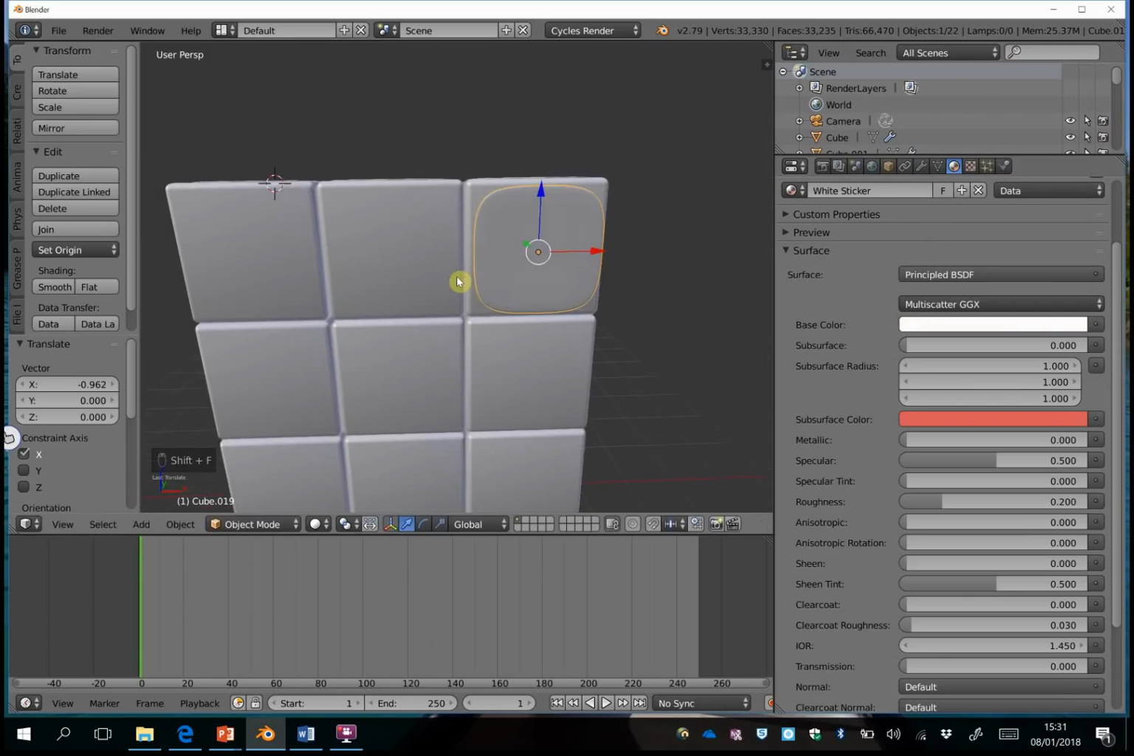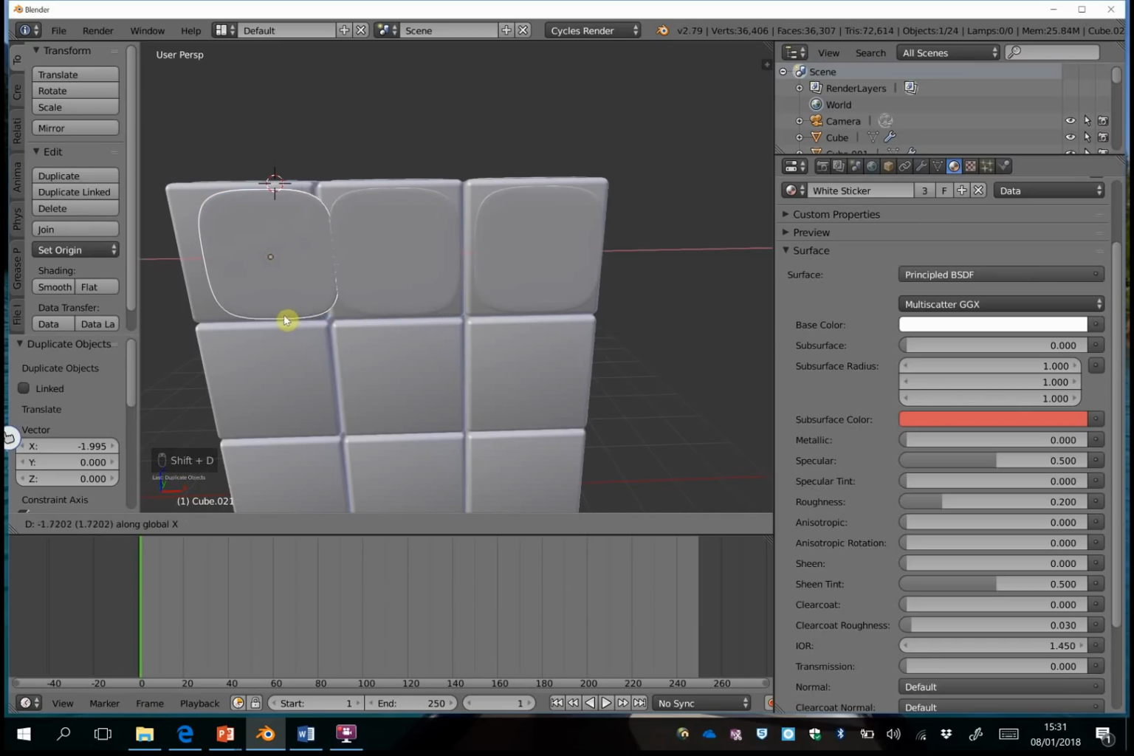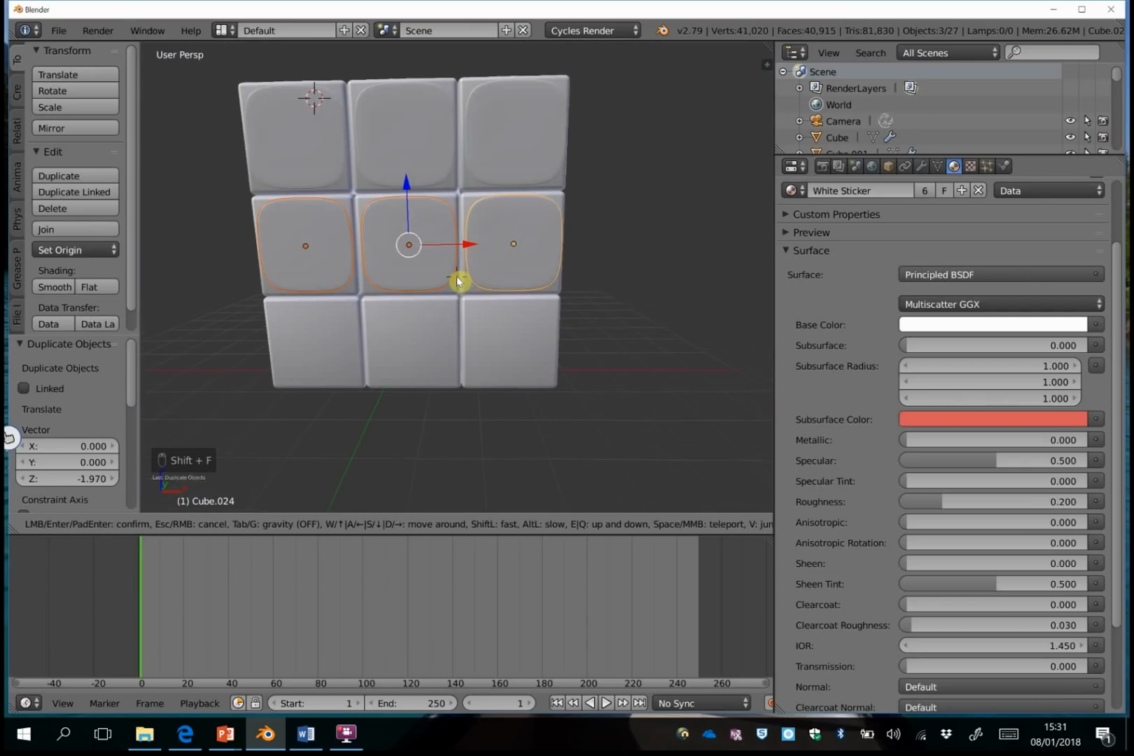And let's duplicate these. It's always worth bearing in mind looking at these 3 lines, the X, Y, Z, to double check which direction you need to be moving things before you get started. Let's duplicate this on the Z-axis, up and down. And duplicate this on the Z-axis, up and down.